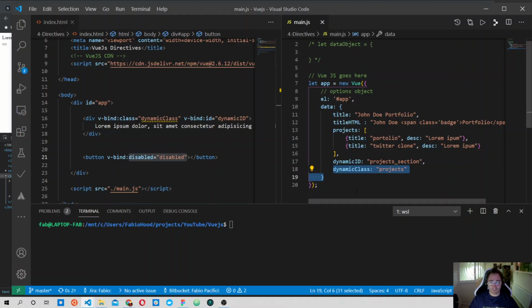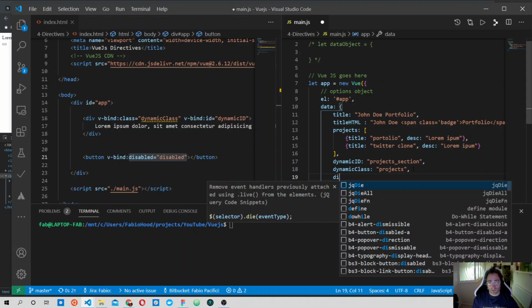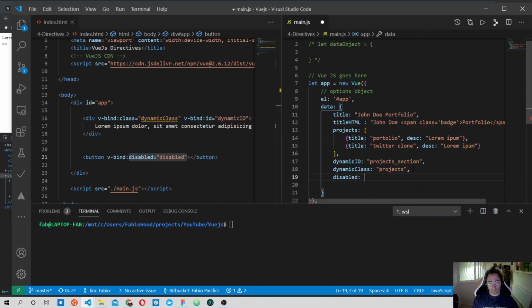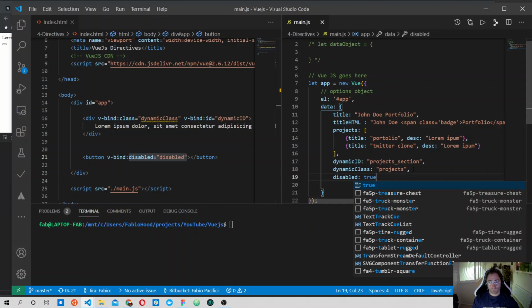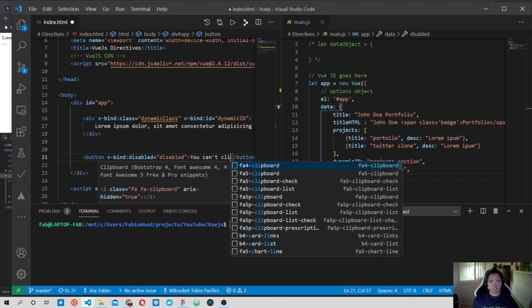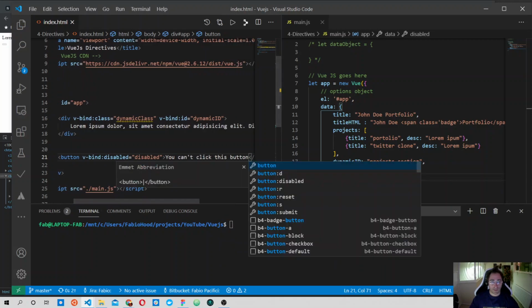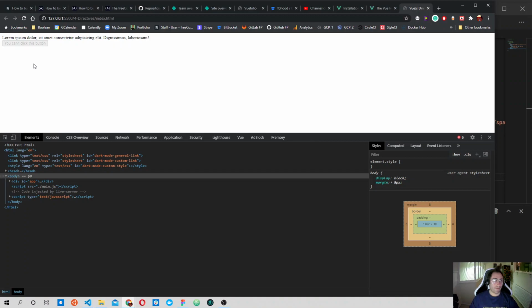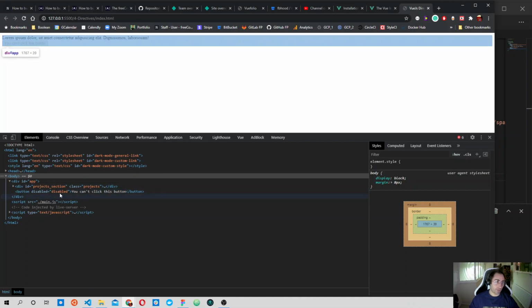So let's try inside this data object to add some new properties. So the disabled property, and we set it to true. Let's see now. We should see this button. Of course, we need to put something inside the button. Okay, so we have this button and the button is disabled. As you can see, if we inspect the page, we have the disabled attribute and its content.